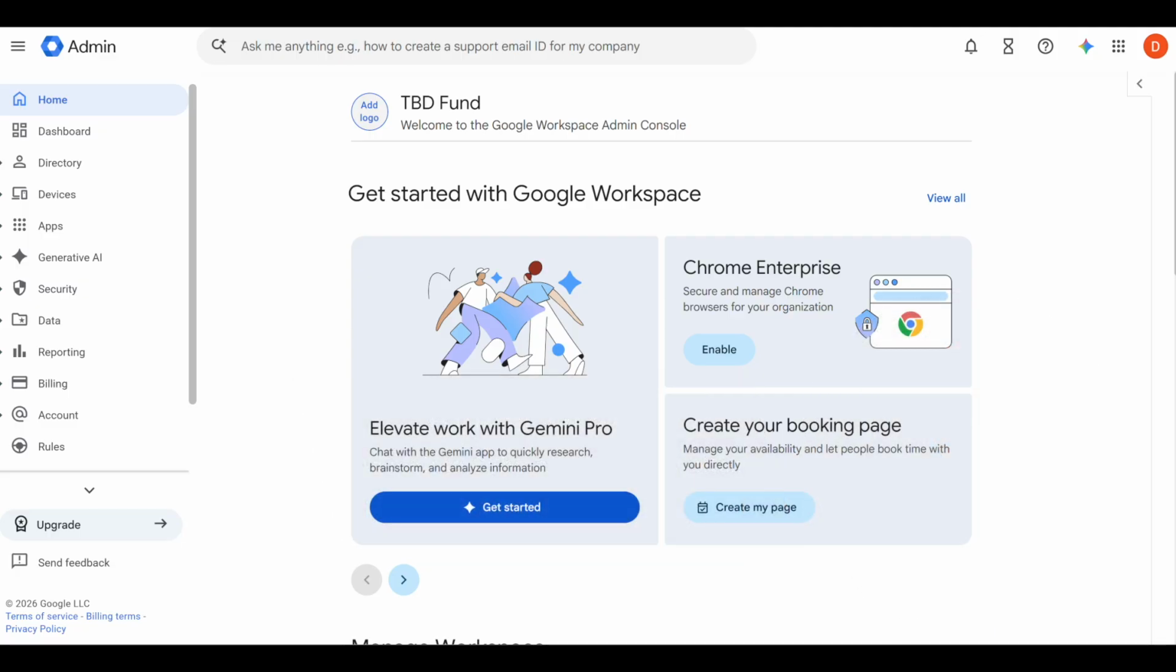Today we're talking about one of the most important things your nonprofit can do to protect your accounts, and that's making sure the right authentication settings are turned on in your Google Workspace. Even if someone gets your password, authentication settings are what stand between them and everything in your organization. So I'm going to try to keep this video short and simple.